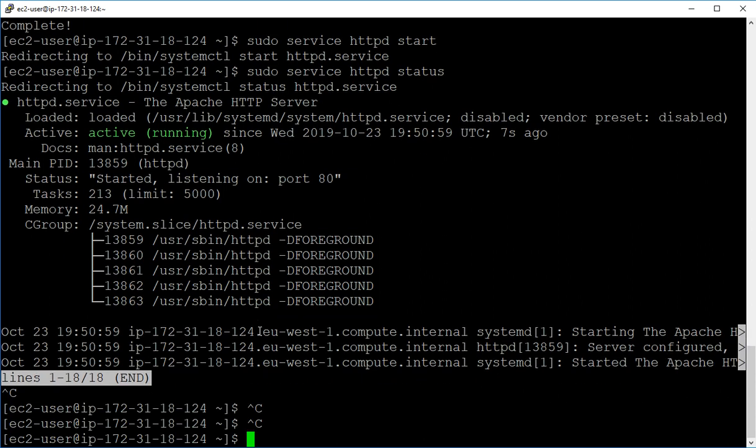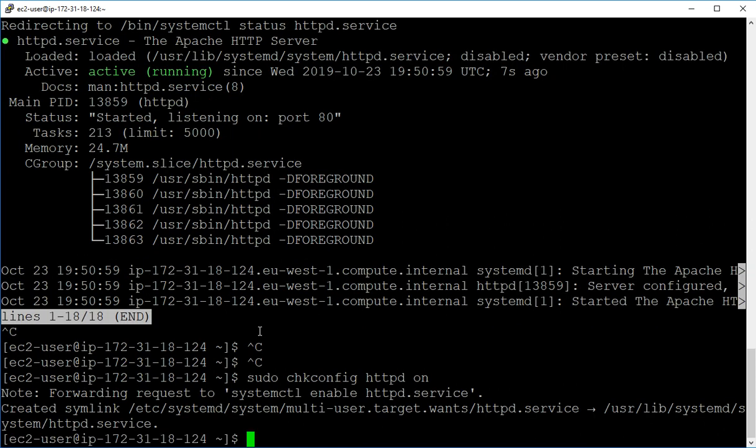And then I'm just going to make sure that the Apache service will start every time I start this server. So I'm going to type in sudo chkconfig httpd on. So that means every time the server reboots, Apache will be on. So we just need to test that we're happy with this.